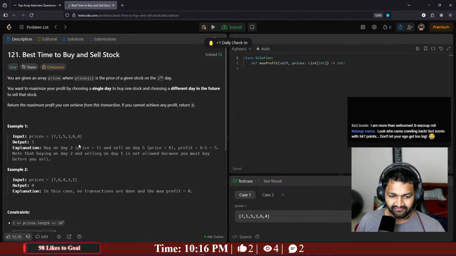You're given an array prices, where prices[i] is the price of a given stock on the ith day. You want to maximize your profit by choosing a single day to buy and choosing a different day in the future to sell. Return the maximum profit.